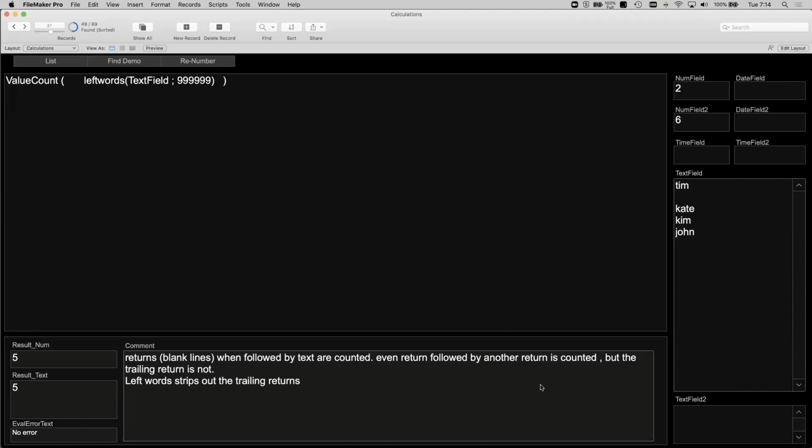Sometimes people put extra returns at the end of a data entry field if you've forgotten to set return key as one of the symbols to go to the next field. Somebody might type in a first name and hit return. So you have Tim return, and then you start doing math with that to build a full name, and you've got a return in the middle of your name. So you can use this left words 99999 to strip out those trailing returns. And you could even put it in an auto enter and strip it out automatically when people type it in. So left words with a big number, strip out those trailing returns.